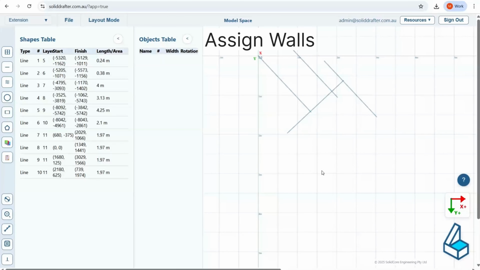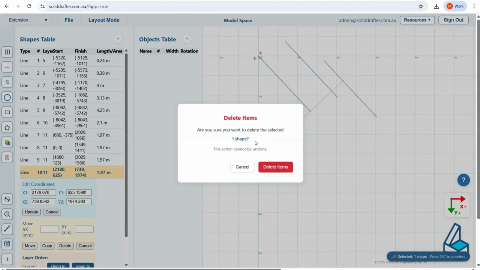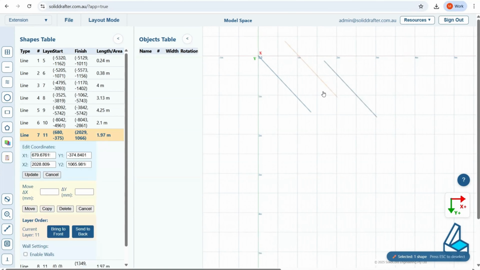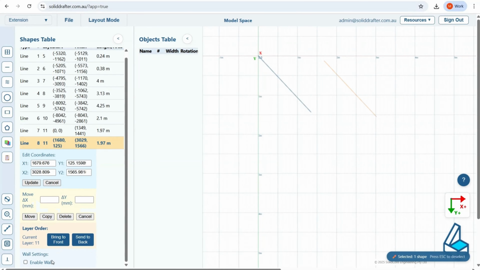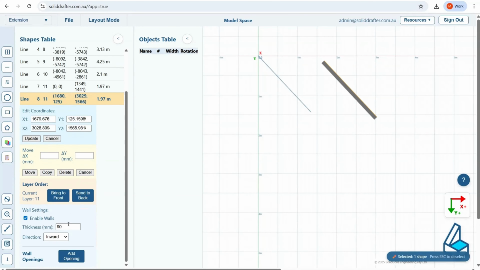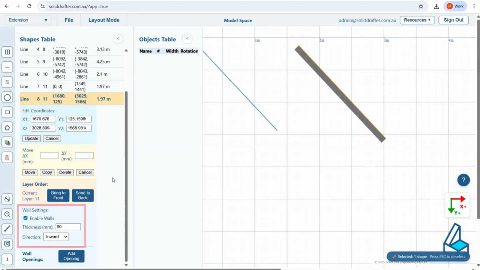You can also assign walls to the shapes you create using the Wall Settings feature. When you check the Enable Walls checkbox, a wall is automatically created along the entire length of your selected shape. You can customize the wall properties using two key settings. First, the thickness field allows you to specify the wall thickness in millimeters. The default setting shown here is 90 millimeters.